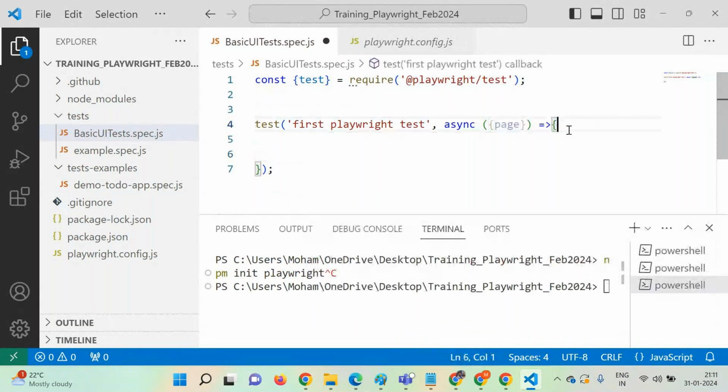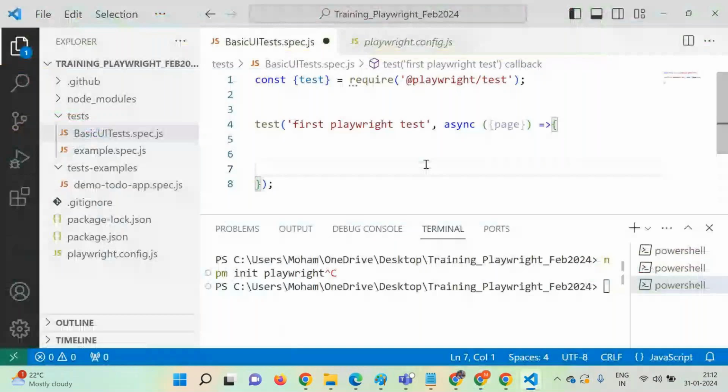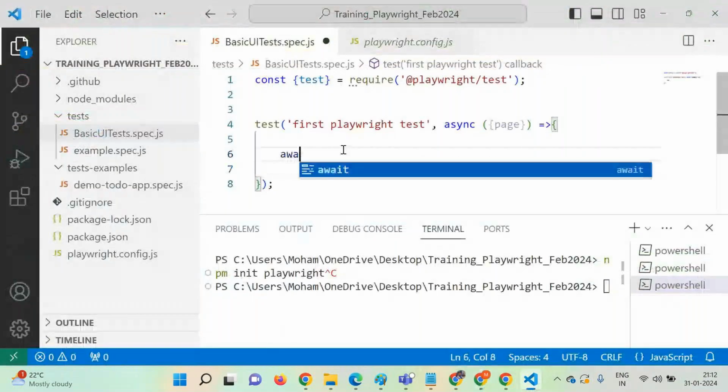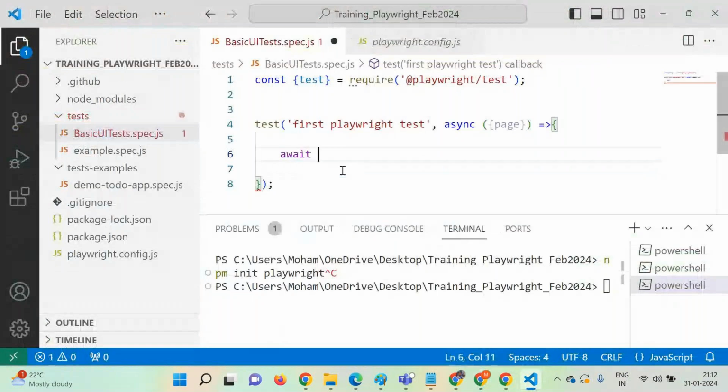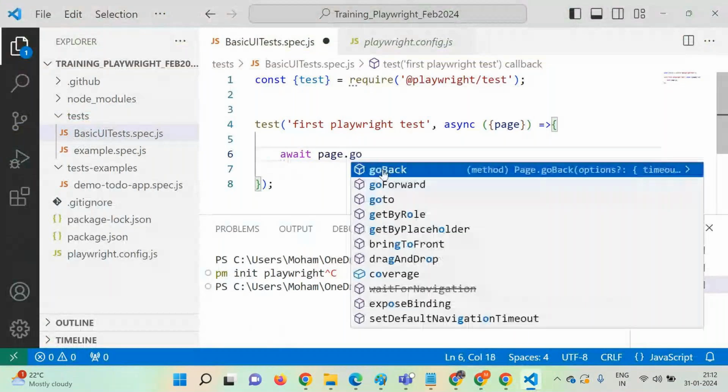Okay, now let's say a basic thing for a UI test is first you have to open a particular URL and then do some operation, right? That will be the first step of any UI tests. Now we'll write it: await page.goto.